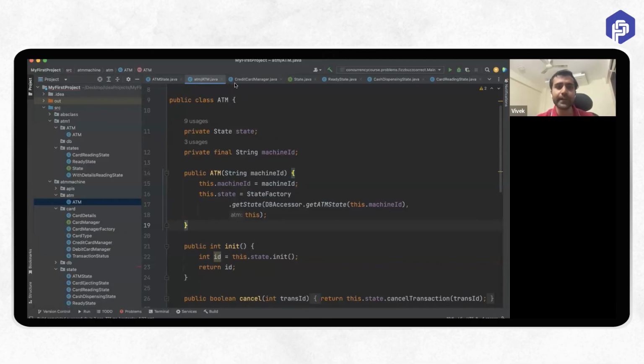Explore it more, write some code, and I think your understanding will only solidify with time. It's a beautiful design pattern.